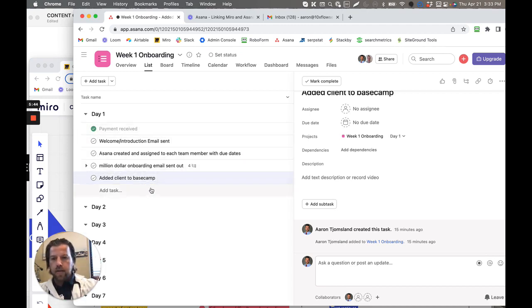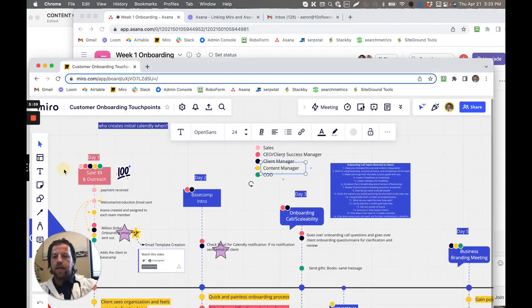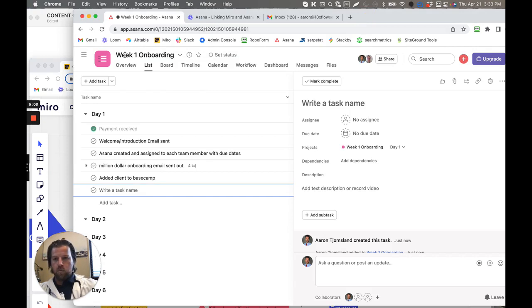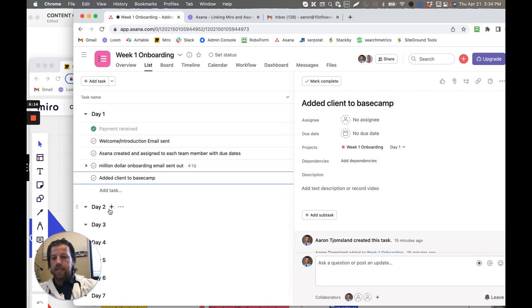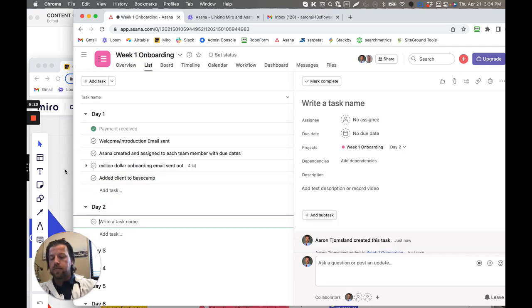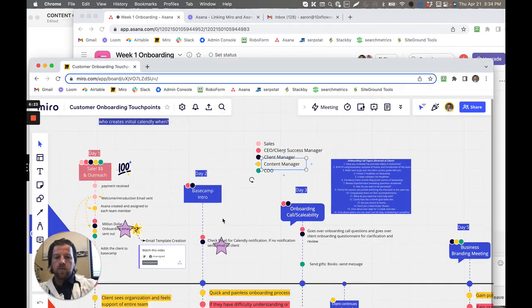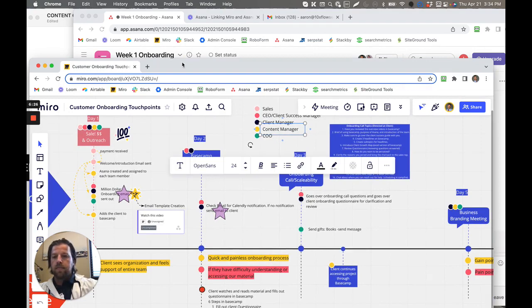Now, as we actually go through the process of performing these, we're going to find that there are other steps that we need. And so we'll just add them to our onboarding. I just put this word onboarding in here, the customer onboarding touch points. So week one, onboarding, and then day one, and then day two. Likewise, on day two we're going to have specific tasks in that same chronological order. Whatever happens on day two is what happens there.